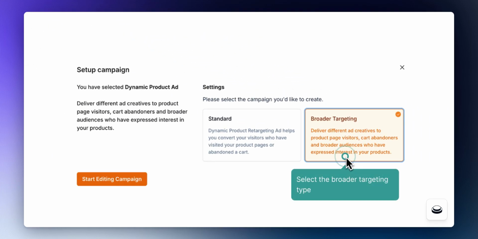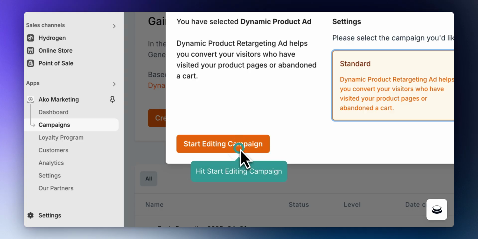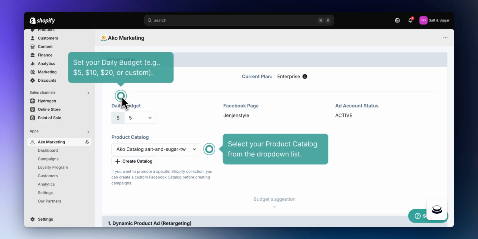Be sure to choose the broader targeting. Hit Start Editing Campaign to customize your retargeting ad. Let's now set up your basic ad settings. Start by setting up your daily budget and product catalog.